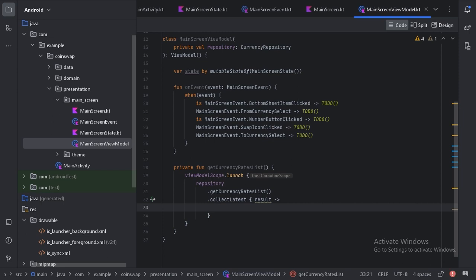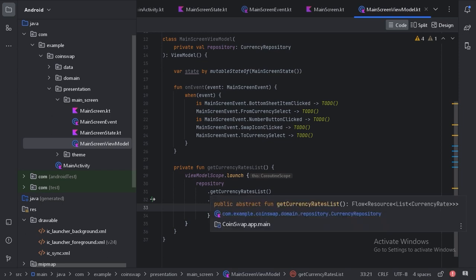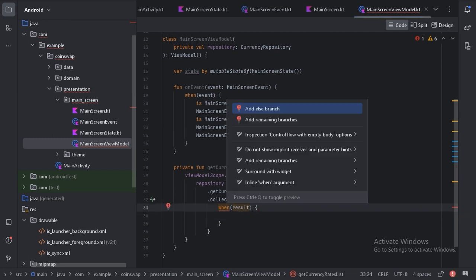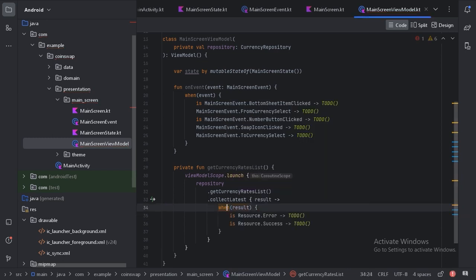Here we will use view model scope because we are in the view model. So it will launch the coroutines, and then with the life cycle of that view model, it will call this get currency rates function from that repository. And since we are using that flow, we will collect the latest value. Here we will get the result. So let's use the when block and let's press alt enter and add remaining branches.